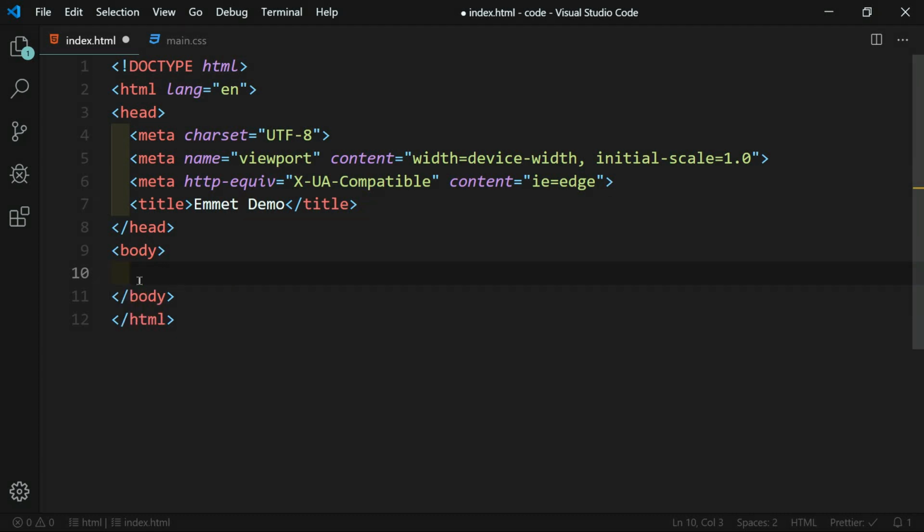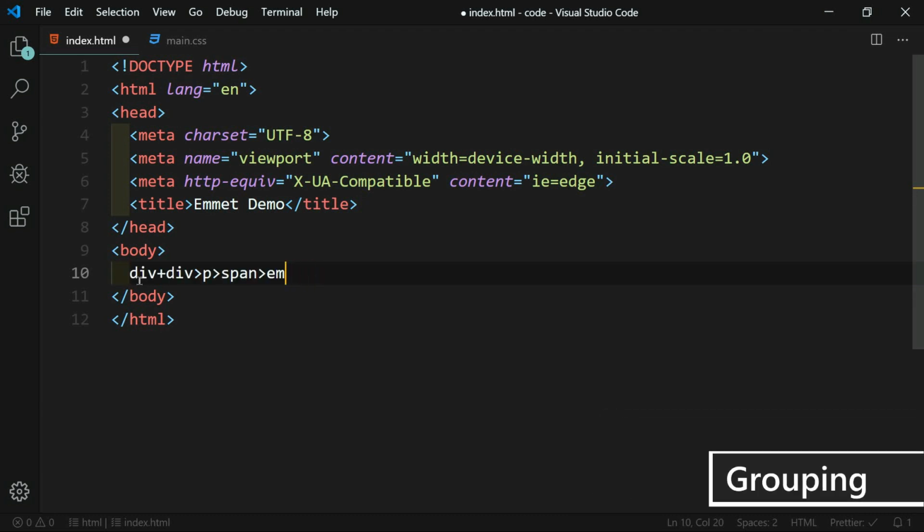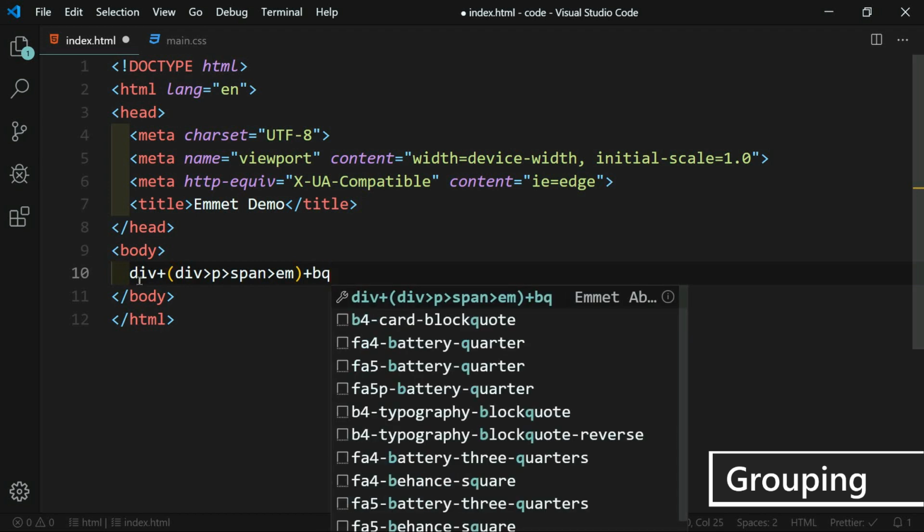Another way to traverse the levels is called grouping. So we could take that same example, and then instead of using the climb up carets, we could include this part here in a group. To do that, we use parentheses. So we'll surround that as a group, and then we can add our block quote. So we'll say plus BQ, and that is going to insert the block quote as a sibling to the top level divs.